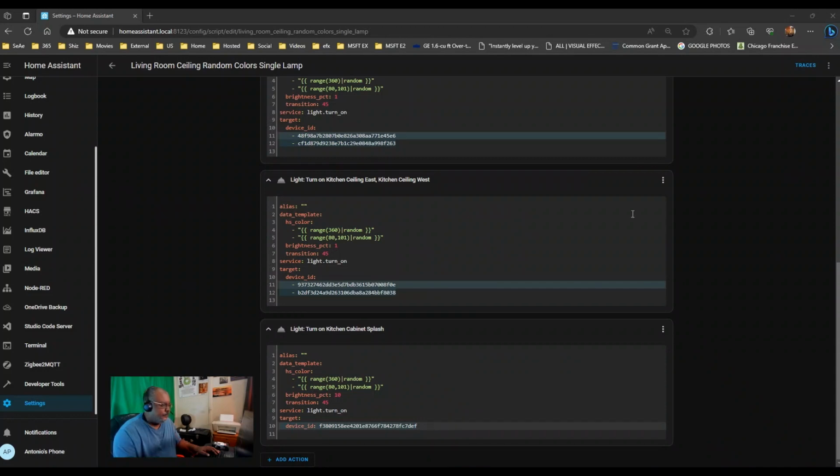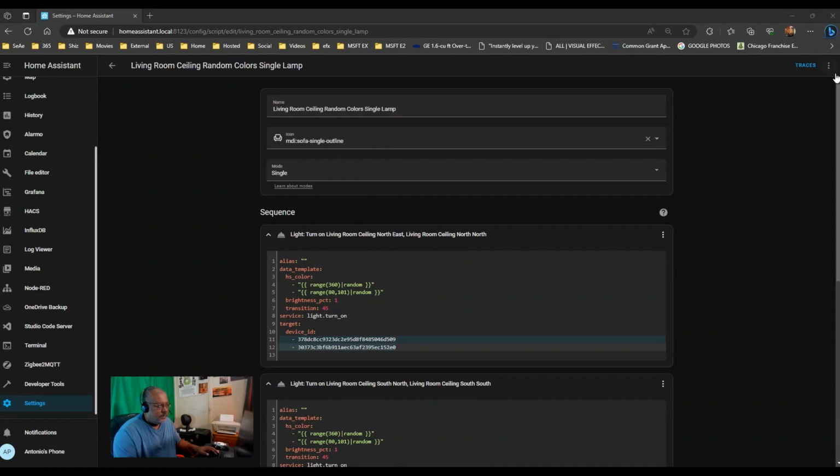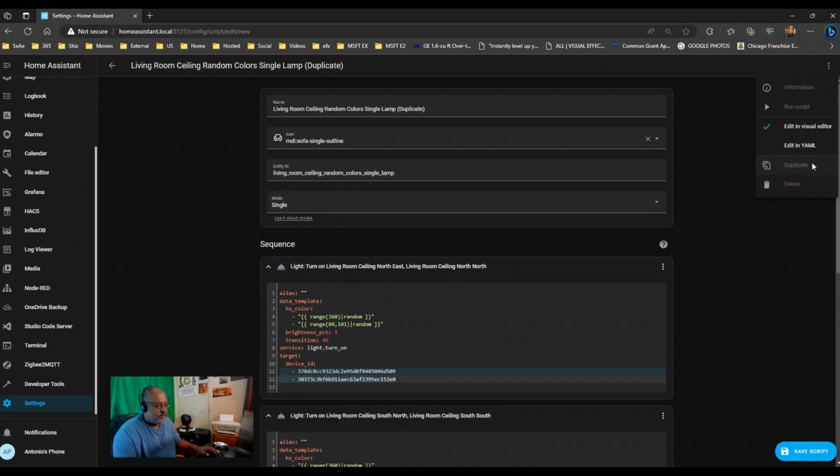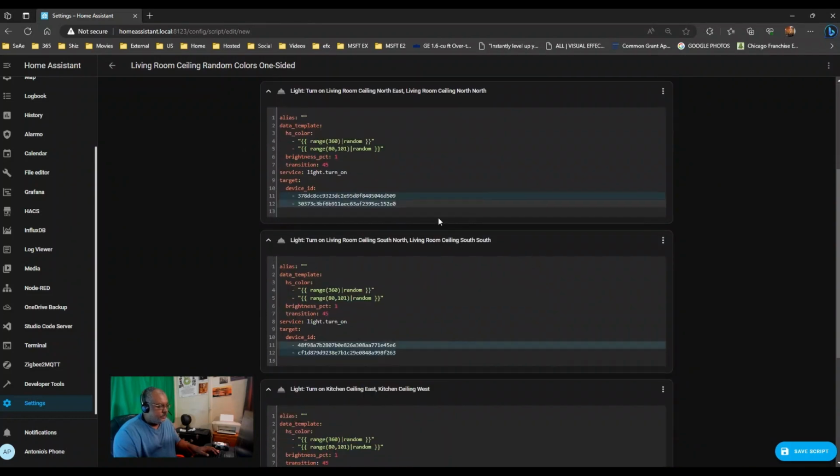All right. So this is working great. I love this. To make things a lot easier, I'm going to duplicate that item. But this time, I'm going to call it one-sided. Just simply one-sided. This one, I'm going to change to one underscore sided single.